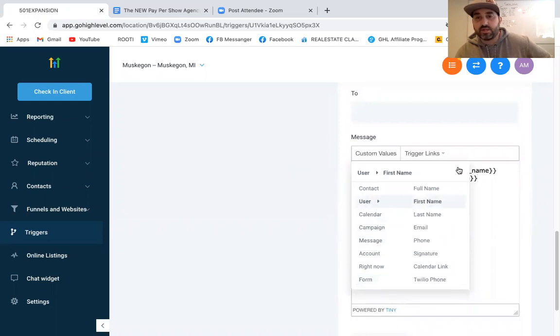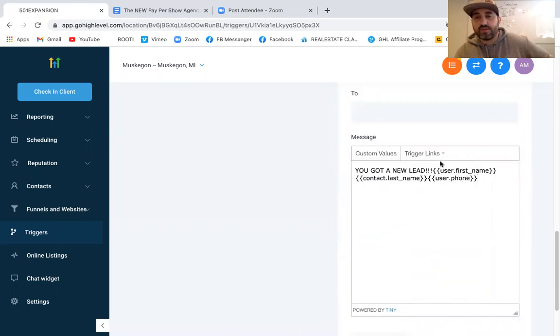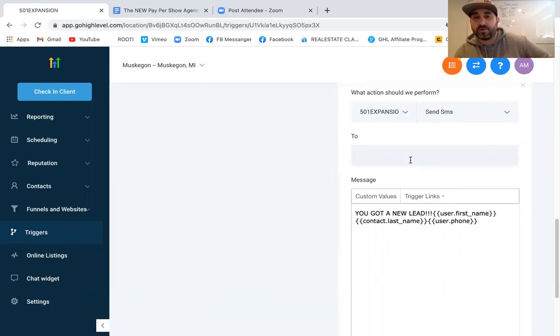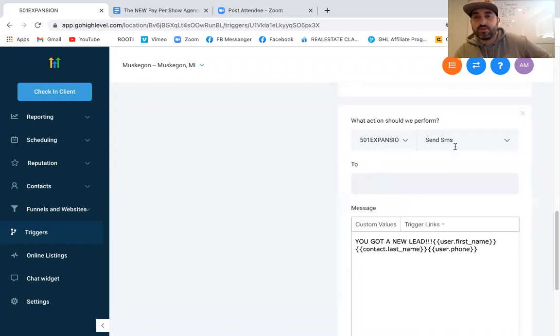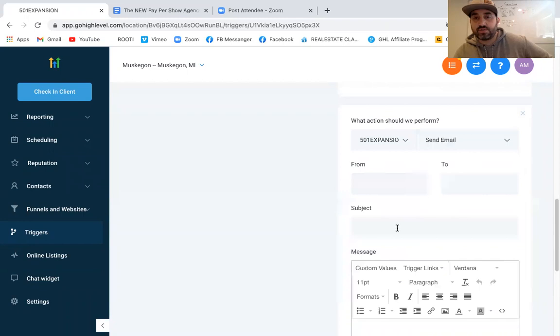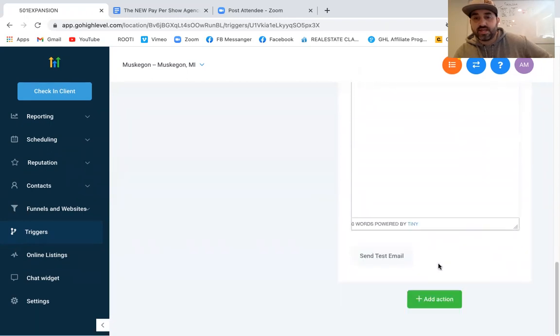But this is a really cool hack to make sure that if your customer or client wants a notification every time they get a lead, you use this right here. And then you just put a phone number in there. Or if you want to get notified via email, then you just change this to send email. Okay, from, to, subject line, and then you hit save.